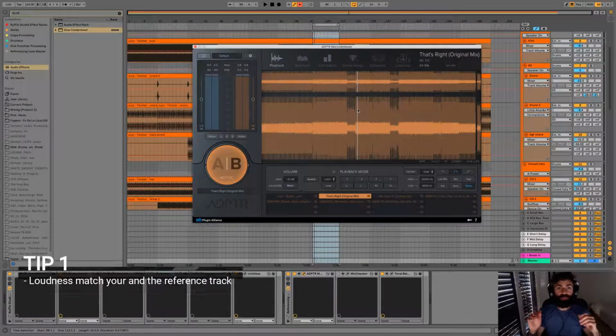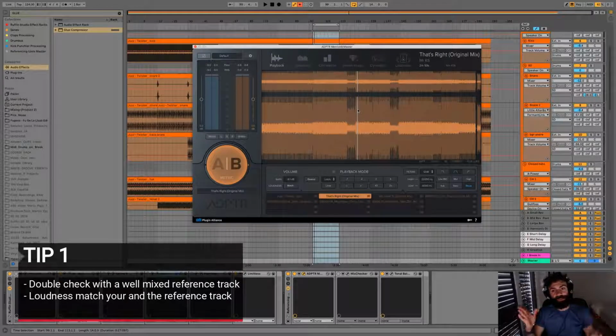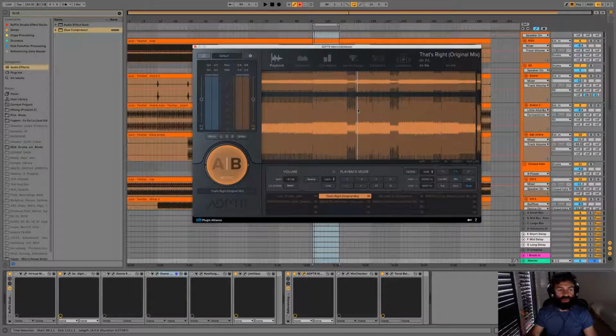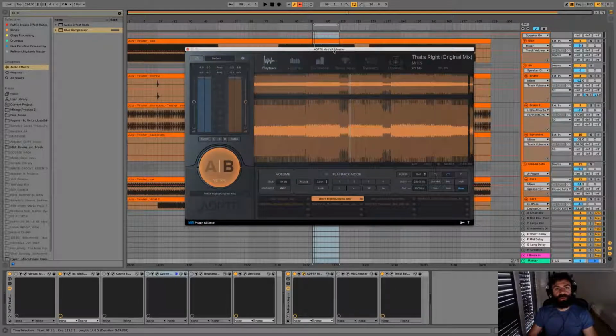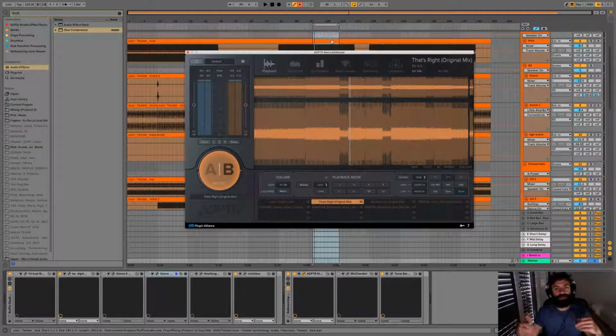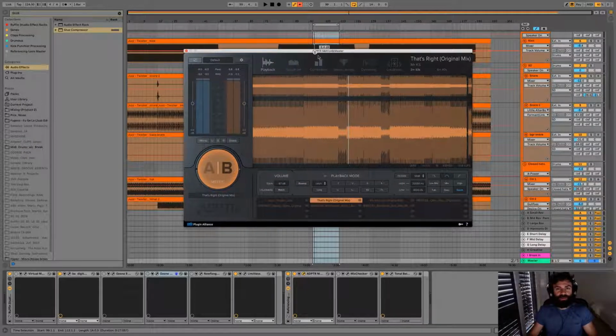Okay, so the first tip is we need to find out where we stand against other commercial release tracks, right? Because if you don't have a reference, we actually don't know if the top end is too harsh or if it is just right. And so what I use is this plugin called Adapter Metric AB from Plugin Alliance, and it's really simple to use because you can actually just quickly level match the reference track. So let's have a listen to the unprocessed track and against the reference track.